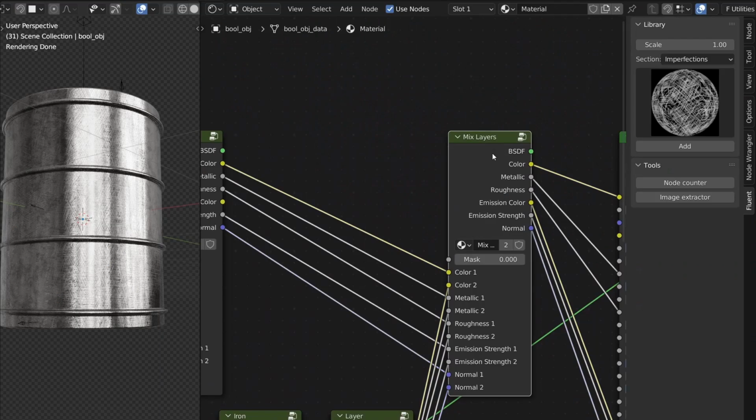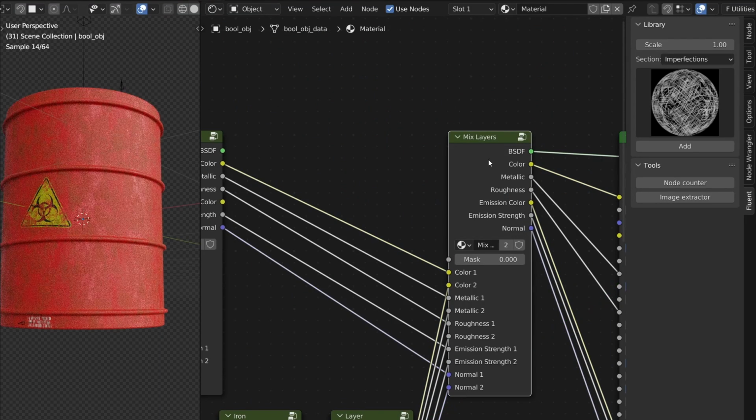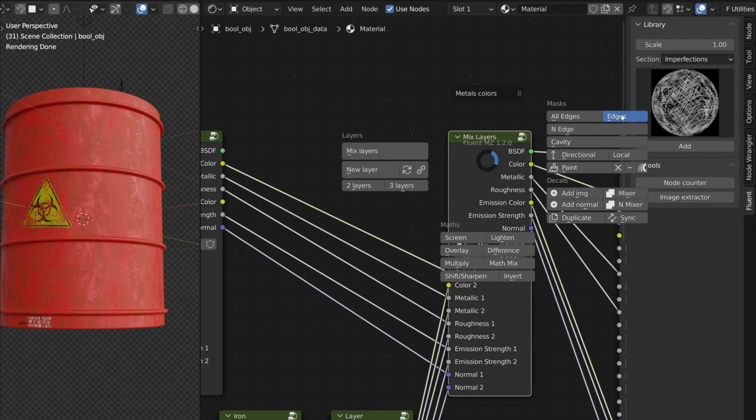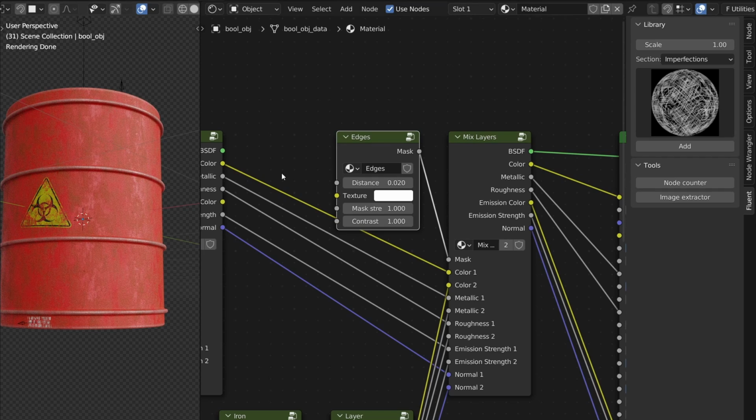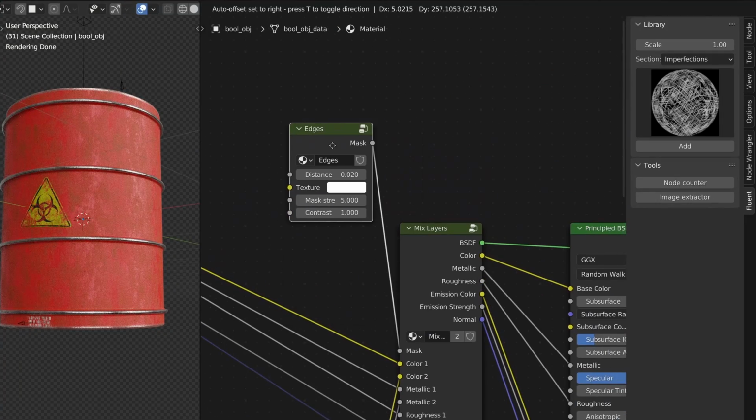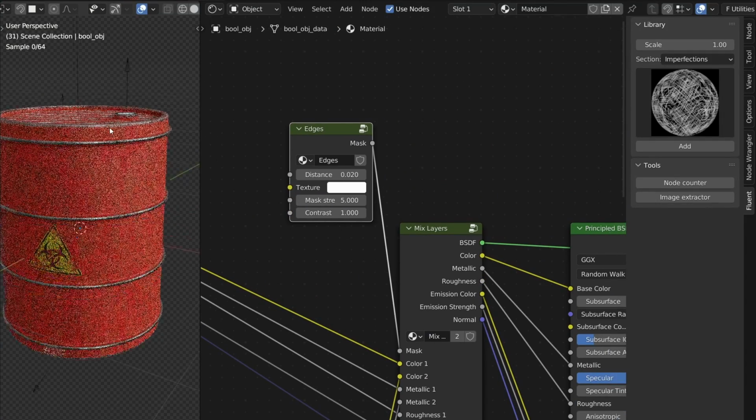Where should the metal part appear? On the edges. Select the mix layers, then press F. Edges. I raise the mask straight to 5. We agree this mask is too clean, too smooth. We get grunge 04, which will be perfect here.